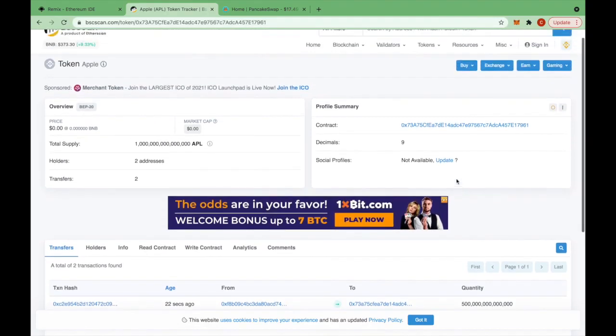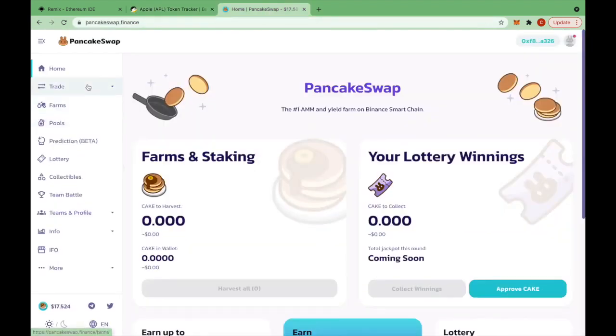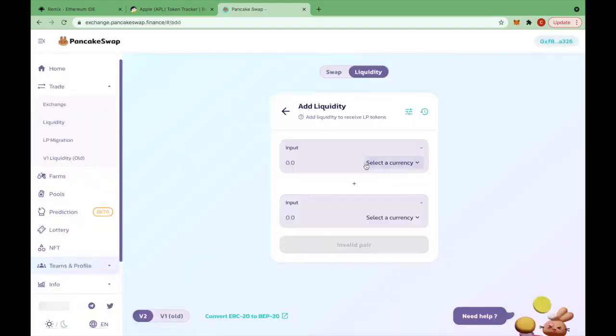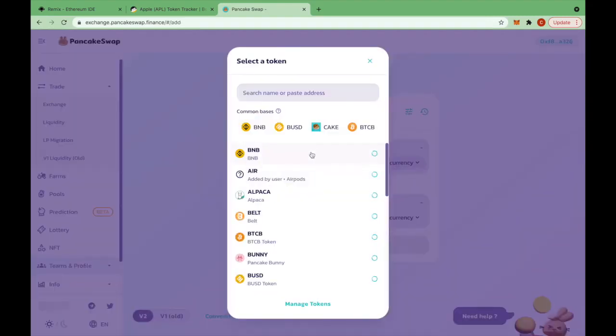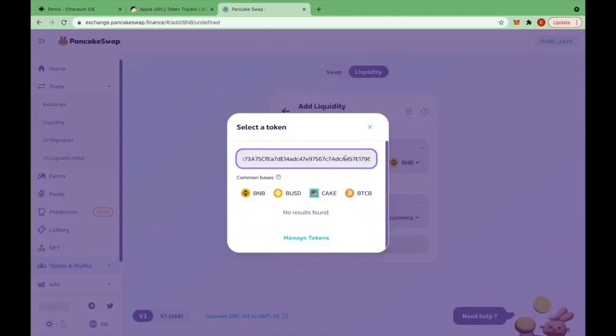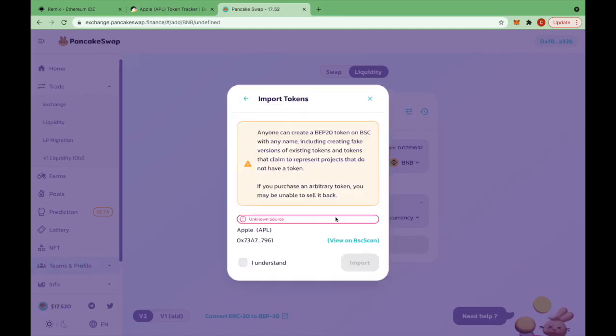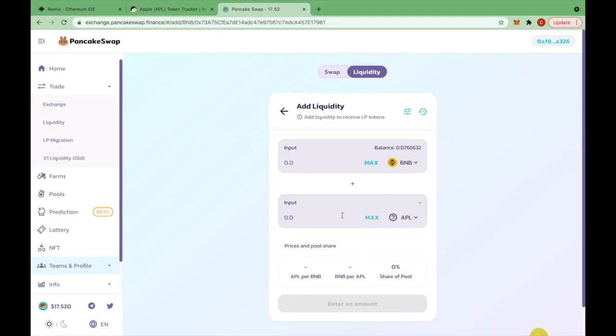So now we can add liquidity, and once we add liquidity, people now can buy tokens. So let's go to PancakeSwap and then go to trade and liquidity. I'll show you. Then let's just press add liquidity. It's usually just BNB, and then paste the contract address again here. And let's wait for it to recognize it's a new contract, so it takes a while. So you can see Apple APL, import. I understand, import. There we go.